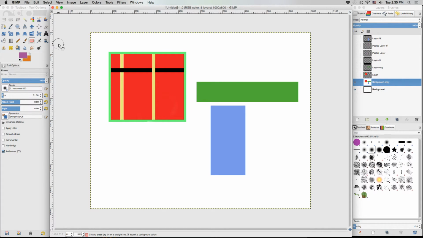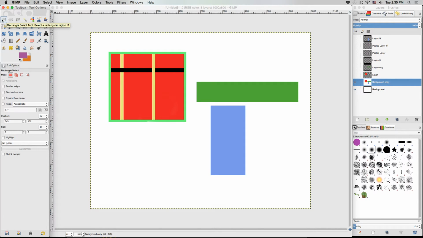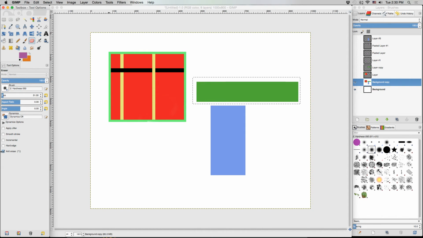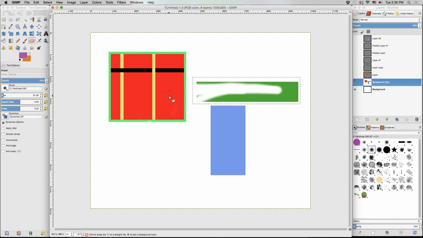The erase tool also works well in conjunction with the selection tools. So for example, if I wanted to erase a very specific part of my canvas, I might draw out a selection over just this green rectangle here. And then I can go to the eraser, and we'll turn off the anti-erase, it will only erase what's within the selection and nothing else on this layer. So this is another good combination you can use with the eraser tool.